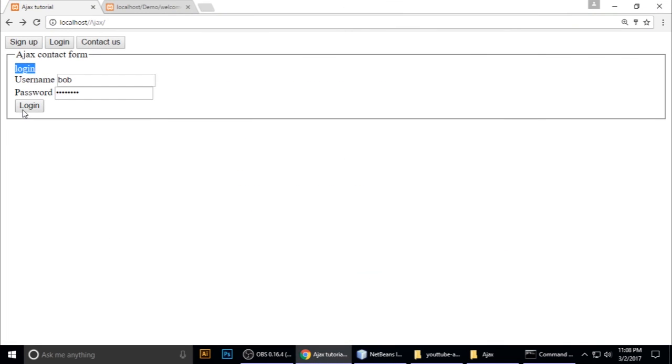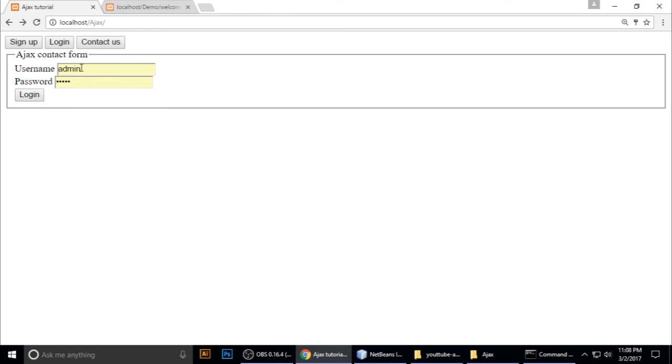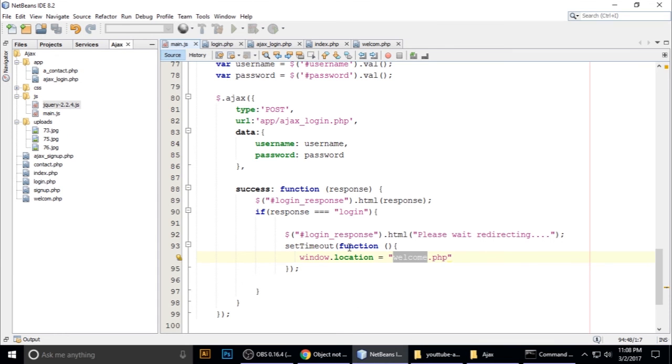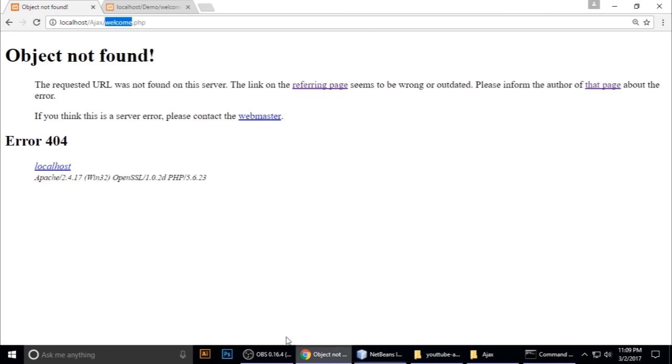When I type here, just refresh, close, and type Bob, and the password is password. Okay, and just log in. It's okay. Ajax and inside welcome.php. Login, actually welcome, it's a spelling mistake, welcome, and okay, so it's perfect. So you can see here "welcome to dashboard".